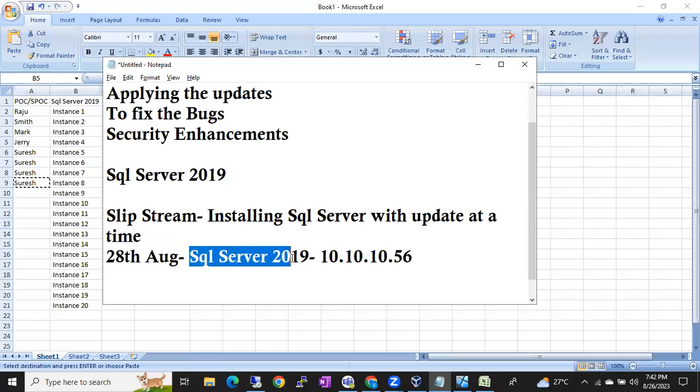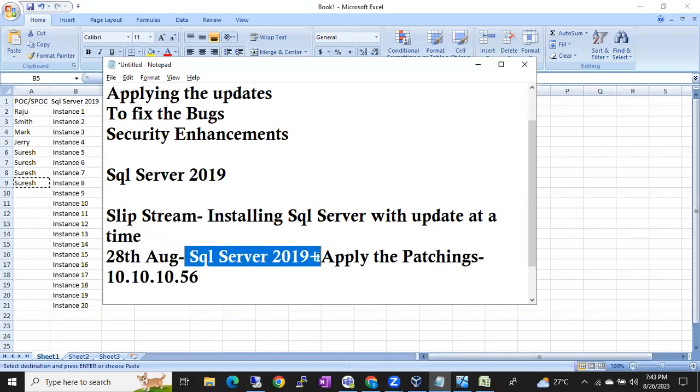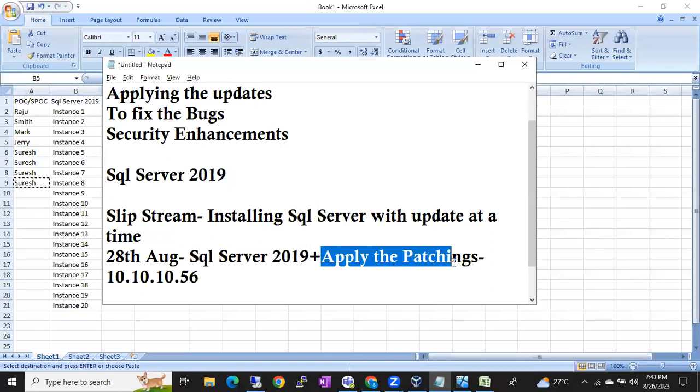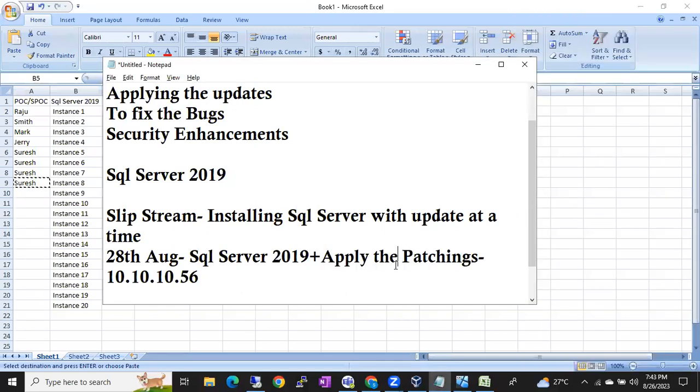After installing SQL Server, we have one more task, the post installation task. You have to apply the patches immediately, because you don't know when you'll get a patching window. Once it is installed, we hand it over to the application team and they make it live. So we have plenty of time. After installation, apply whatever latest patch is available as of August 28th.